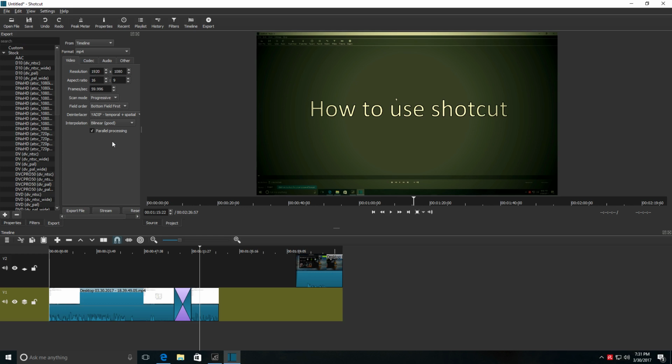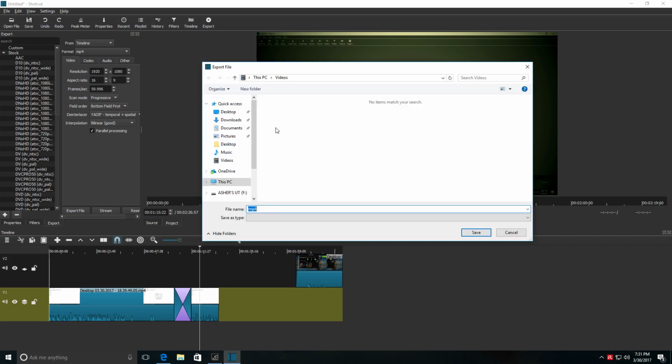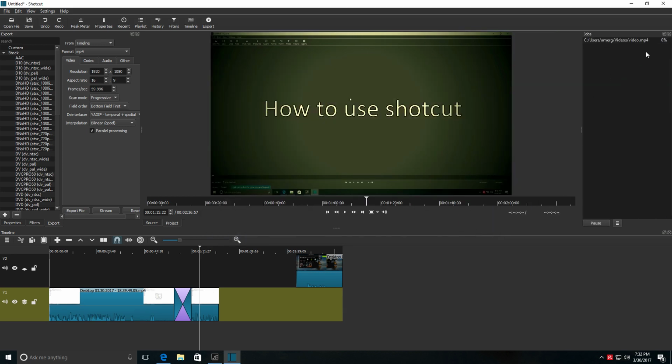So yeah, once you have everything set, like 1920 by 1080, your aspect ratio, frames per second, and all of that, and you just hit export file, you're probably thinking, wait, where do I put it? If you just hit export file, it'll ask you where to put it. I just have it as video.mp4 because quite honestly I can't think of any other names. And if I just hit save, it'll show the percentage up here.